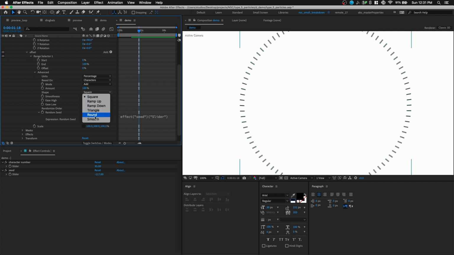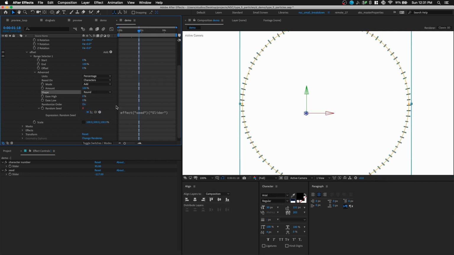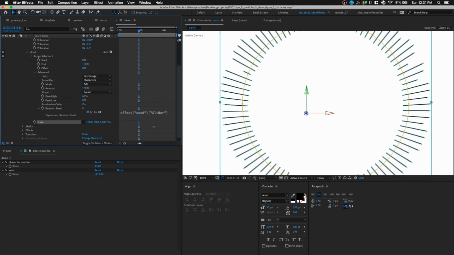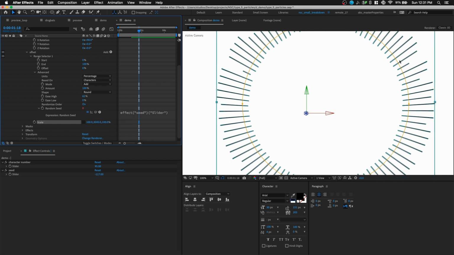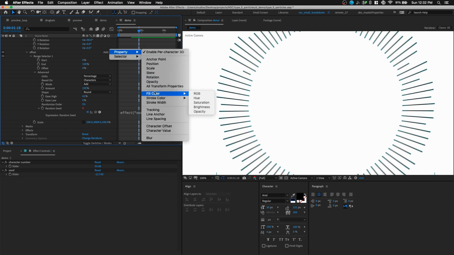And I'm going to go back into range selector. I'm going to change the shape to round. And then I can change the ease high. Maybe 500 is not enough. Let's crank it up to about, I guess 3000 is fine. So we get variation in the size, in the length of the pipe symbol.